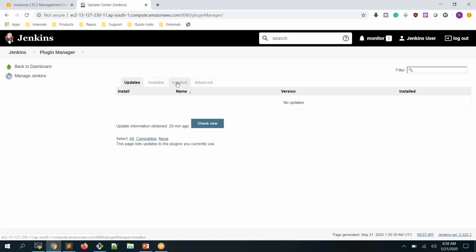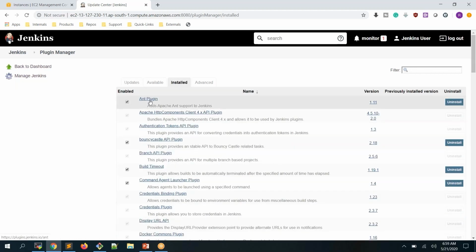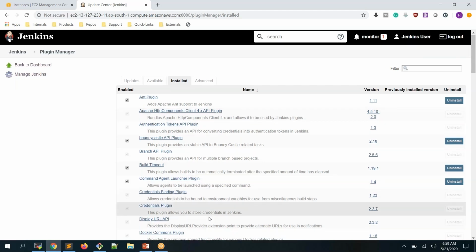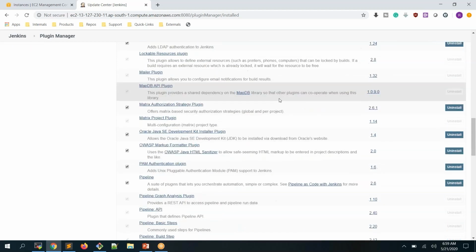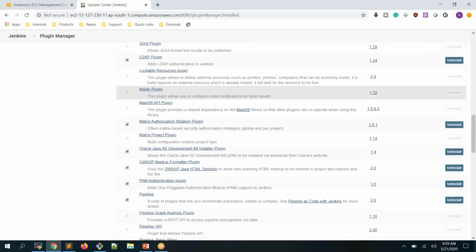So here in installed, whatever plugins you have installed on your system, you can see those plugins over here. I'm just clicking on installed. You can see here Ant plugin we installed during the installation. Next, Bouncy Castle API plugin, build timeout. Next, command agent launcher plugin. Like this, we have some plugins, and here you can see a few other plugins, but there is no uninstall option over here. Why? Because these all are dependency plugins. Nothing but if I want to install this plugin, these plugins are necessary. So it installs the dependency plugin, then it installs the other plugin as well. But anyway, we are going to see in a while. So all these plugins are available on this system.